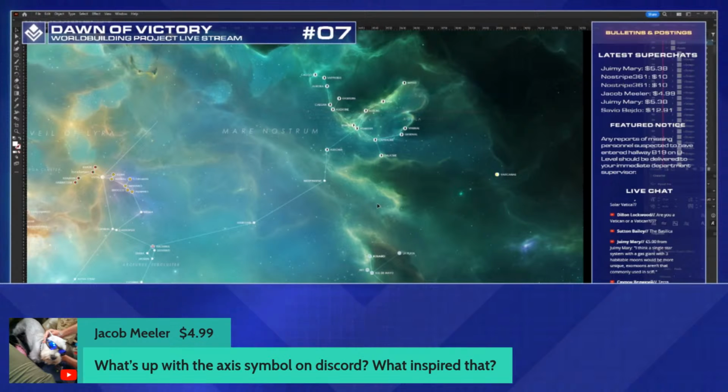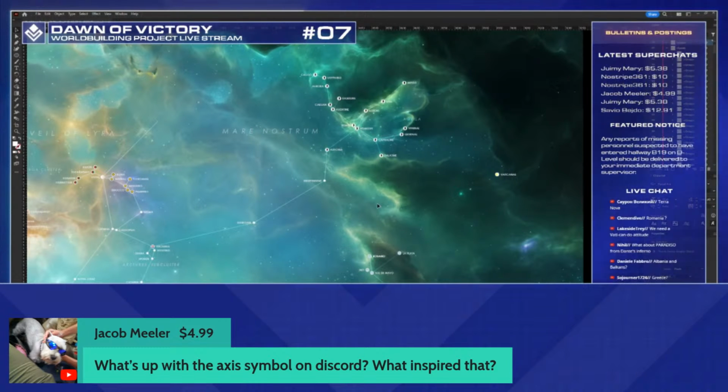What's up with the Axis symbol on Discord? What inspired that? Yeah, I can't bring it up on stream right now, but we added these emojis or emotes, whatever they're called, to our Discord server. Link maybe in chat right now? No, I don't have it set up. Well, there's a link in the description on one of these videos to our Discord. I added the Axis logo, and it's kind of like 3 stripes. Kind of almost looks like a sneaker brand.